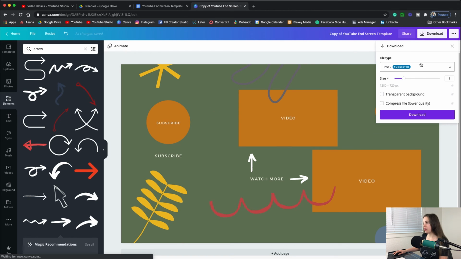Then you just download a PNG and put that into your video editing software at the end of your video for either 5 to 20 seconds. And then once you upload that to YouTube, you'll be able to add in those elements and make that end screen interactive.